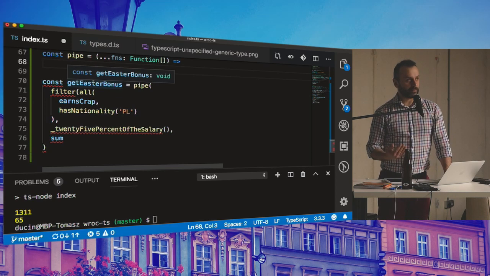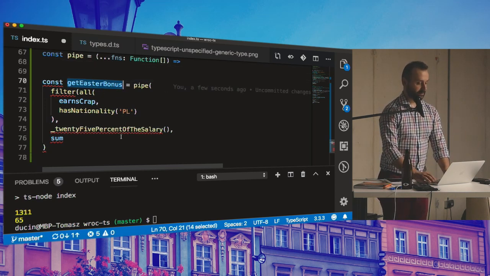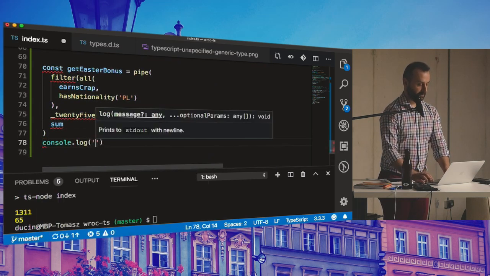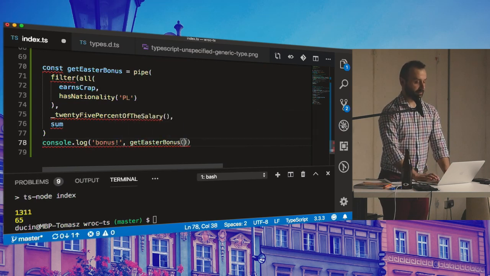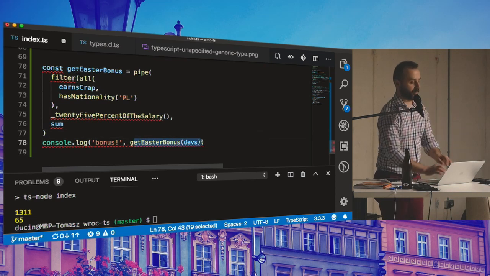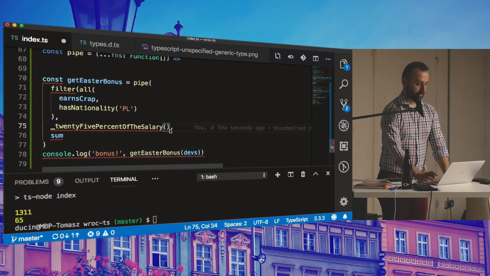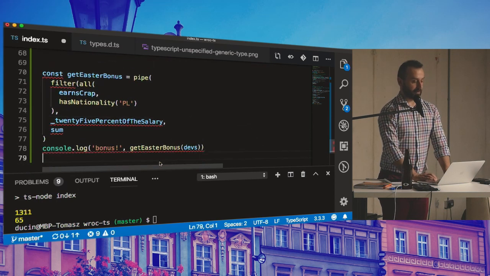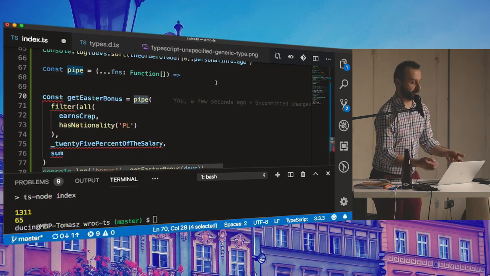We want to do lazy evaluation, so we don't pass the developers yet. We will pass the developers only here, console.log. This is going to be bonus. And here goes, what is the Easter bonus of our developers, whatever the group is. So we define the formula, and only at the very end we are going to evaluate it. 25% of the salary is not going to have any kind of parentheses here. So getEasterBonus, pipe, is not going to return the value, it's going to return absolutely the function, right?